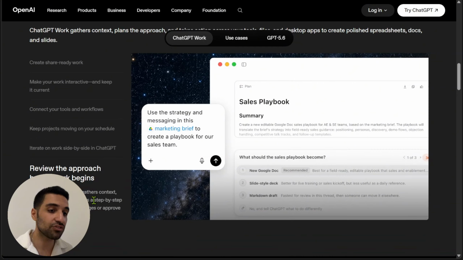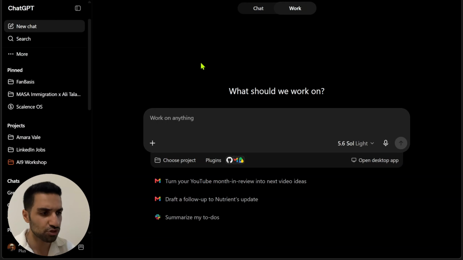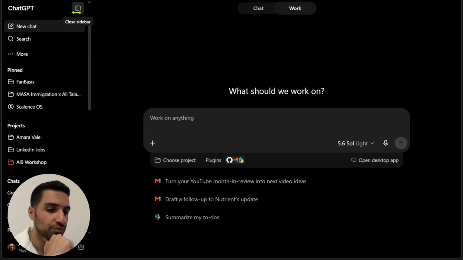But still, you can review the approach before the work begins. Basically, you can put it in plan mode, and ChatGPT gathers context, asks questions, and creates a step-by-step plan for you. So you can review it, and if it is good, then you can execute it. So in order to use ChatGPT Work, of course, I think you need to have a paid plan with ChatGPT, but I'm not sure if that works with the free version, but I think it works.